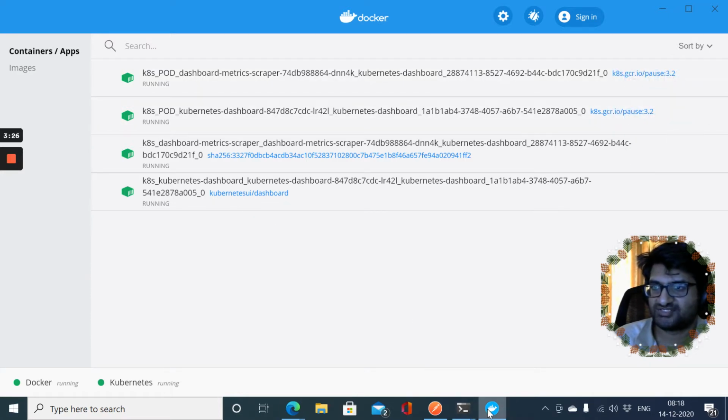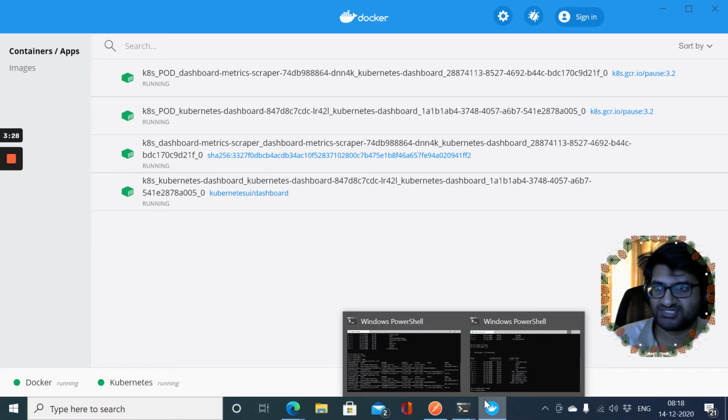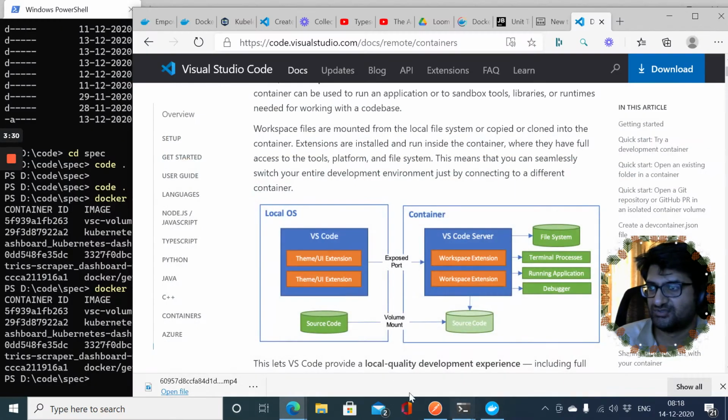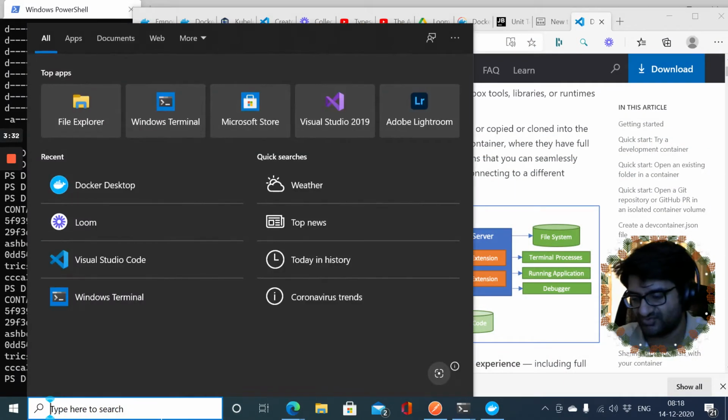So let's try. They have provided some sample projects for us to try this out. So let's go and try that out. So let's open Visual Studio Code.